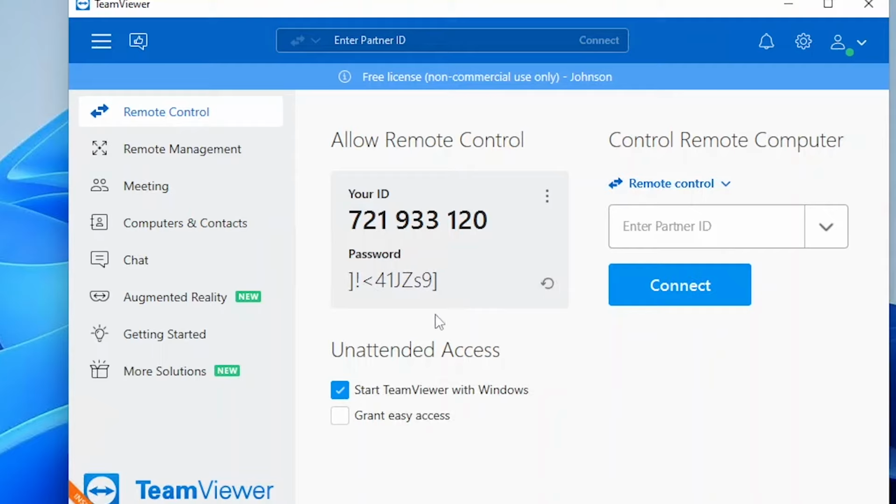Thank you very much for taking your time to watch this video. This is how you configure a strong password in TeamViewer.